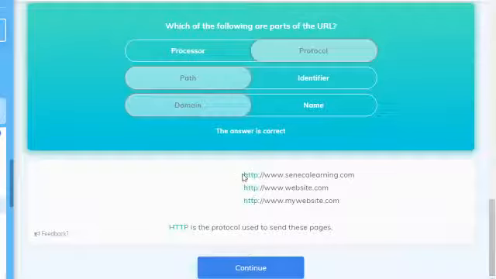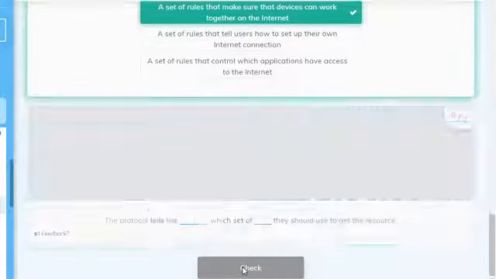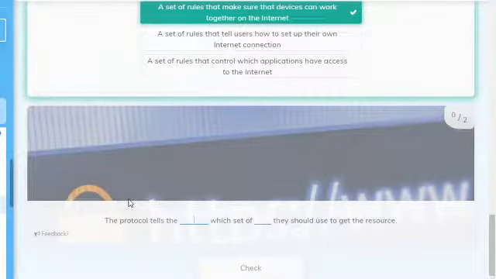What is the Internet Protocol? A set of rules to make sure the devices can work together on the internet. Yes. This protocol tells us which set of rules is used to get the resources. So this protocol tells the website, client, domain. Yep, it was close, I guess.